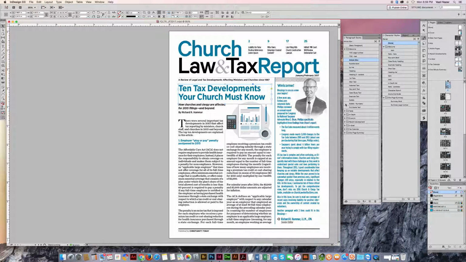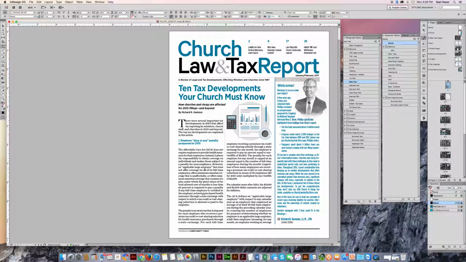These paragraph styles, if you notice, were not put in a folder because they're used throughout the document, and I decided not to put them in a folder. So with this being said, let me just quickly guide you through.